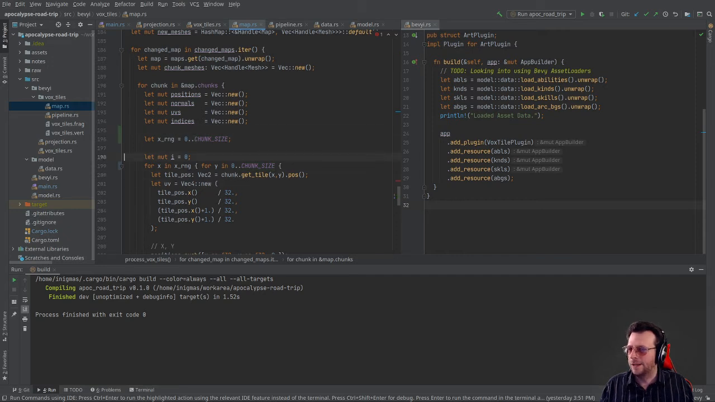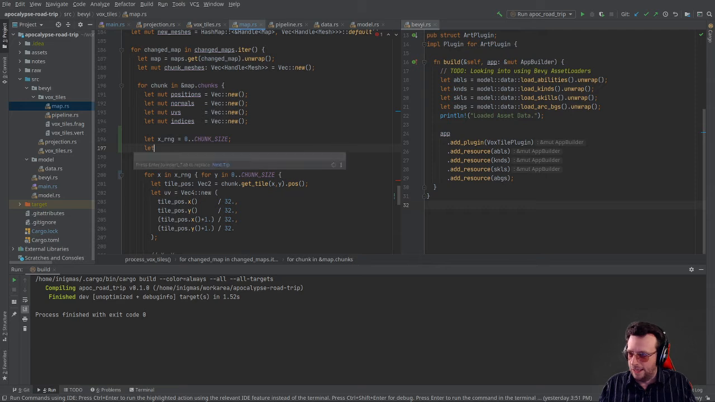Alright, that looks good. So then we could say let y range. We're just gonna keep it the same, right? Zero dot dot chunk size. That looks pretty good. So we can replace this guy here with our Y range. Now what do we want? Now we want to change where we go from and where we go to.